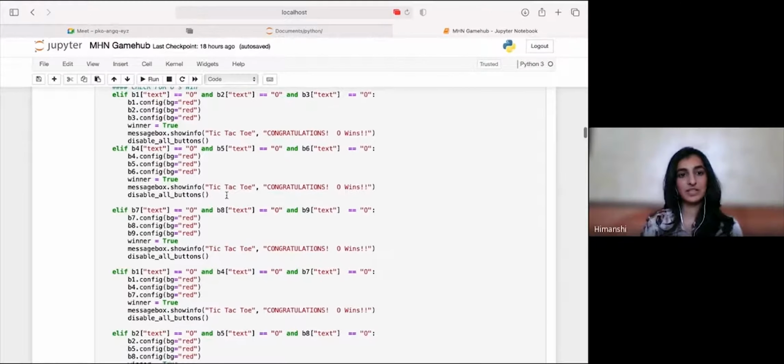So Nived will just run the game. Now, if you want to reset the game in the middle, you can also click on options and just click reset and start all over again.